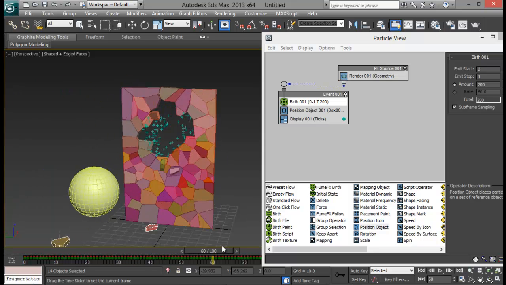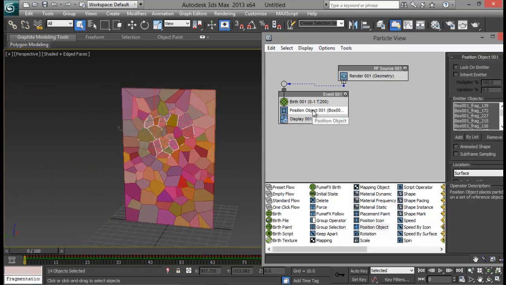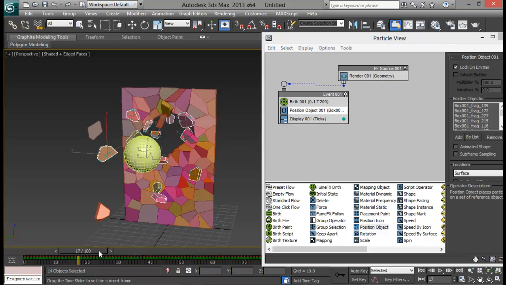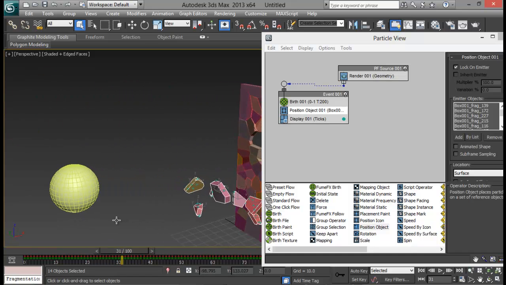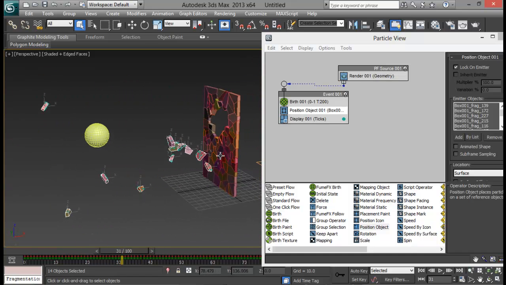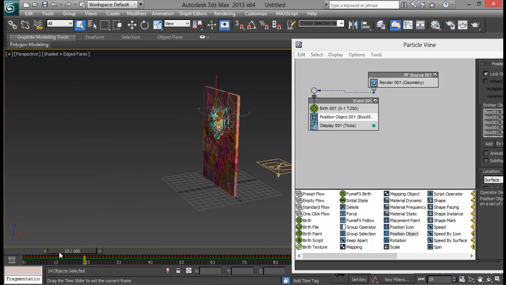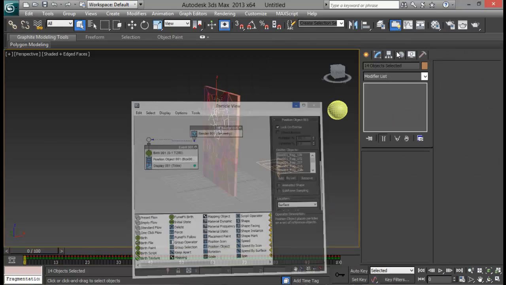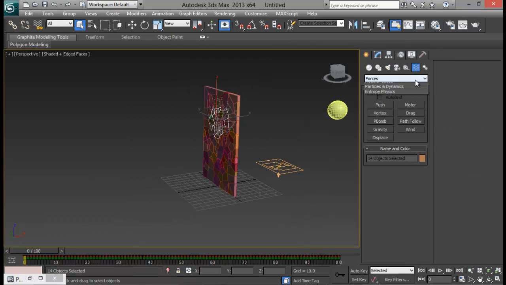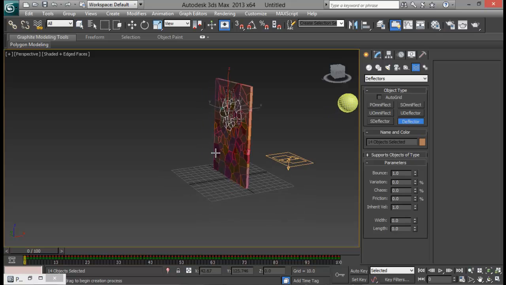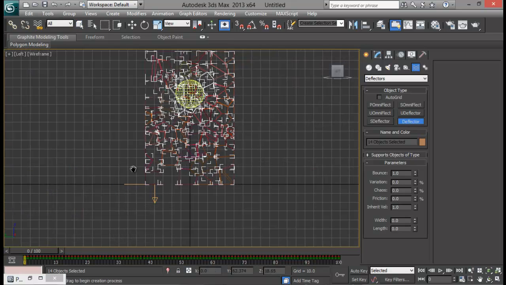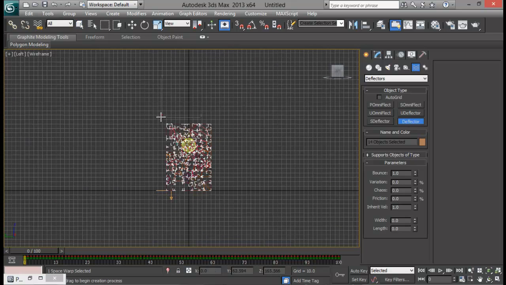Okay, now they are just staying right there, so we need to lock our particles to our emitter. So it will be locked to these objects, so you can see that they are moving along with those objects. Okay, now the next thing is we need to disperse these particles around, so we're gonna create a deflector. Let's go to space warps and deflector, and let me go to left view and create a deflector.